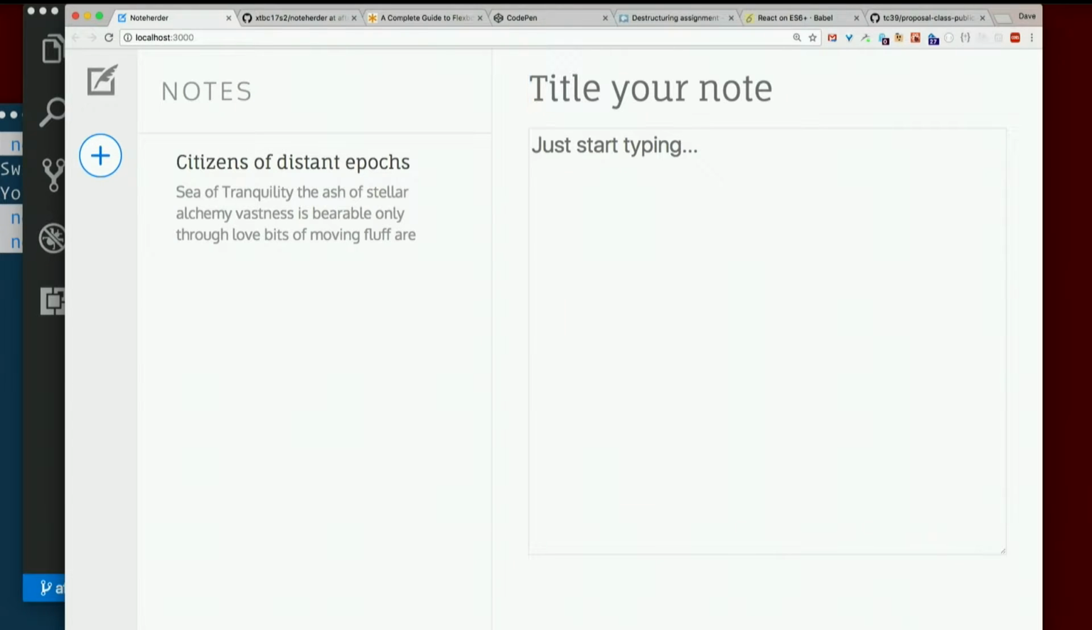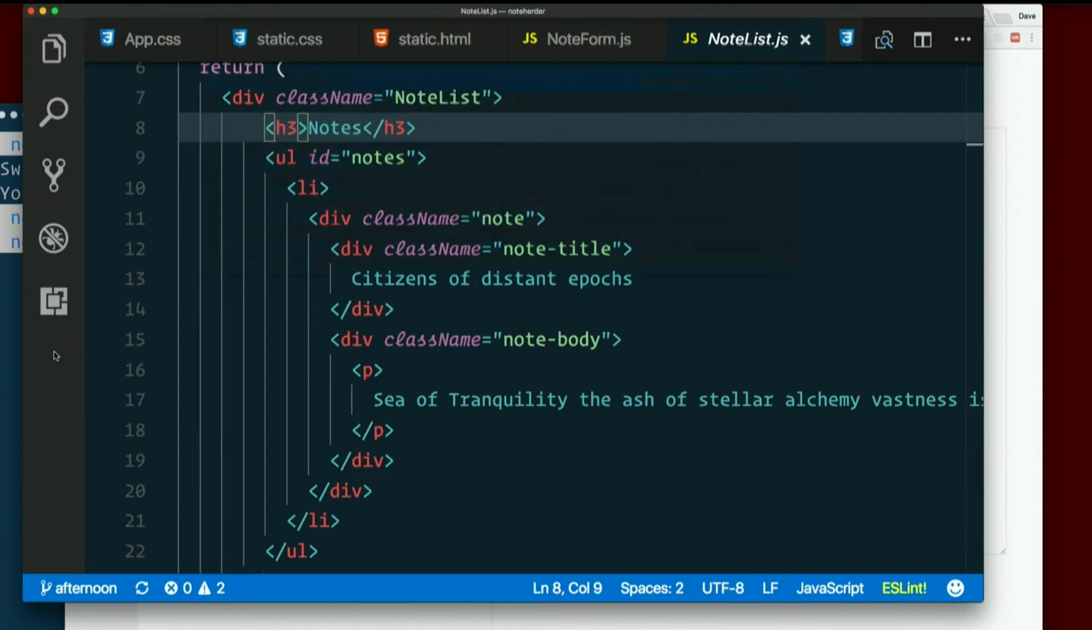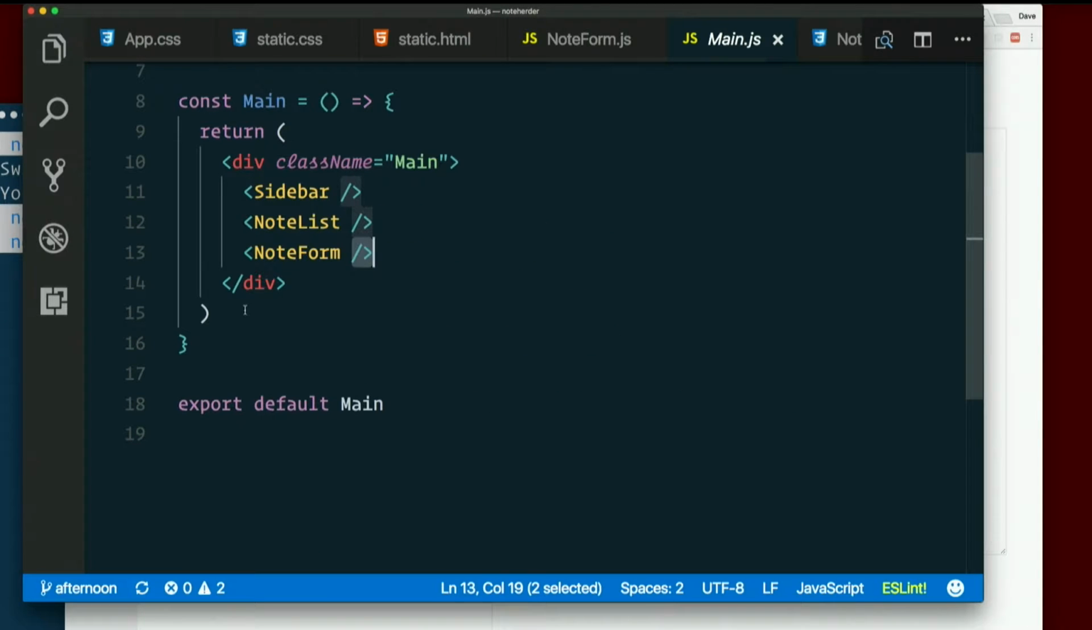So these two components, note list and note form, they're both being rendered in main, right? Side by side. They can't talk directly to each other. Because the only way to get data into a component from the outside is how? If we need to get something into one component from another, yeah, Kyle. Props, right? Props are how we get data into a component from outside.